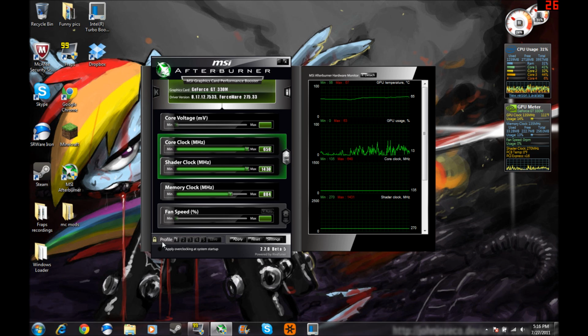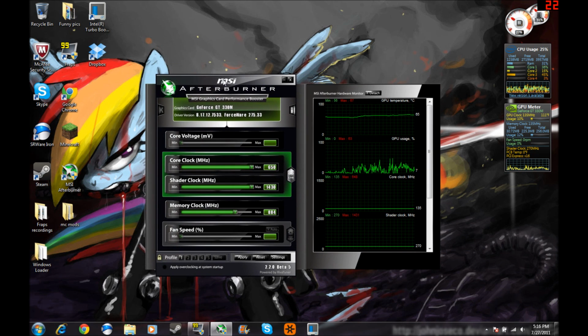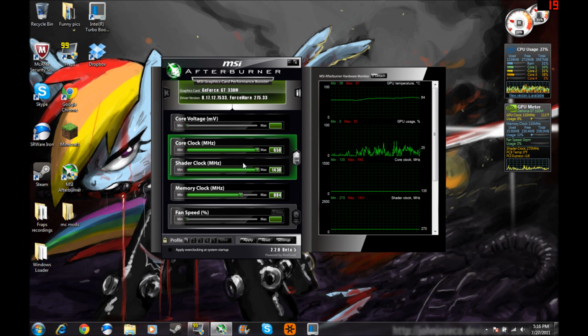So that is how you overclock a, well, this is a 2010 MacBook Pro. I don't know what the clock speeds are going to be for the new one because I think they're running at about 800 megahertz. Yeah, that should be what it is.